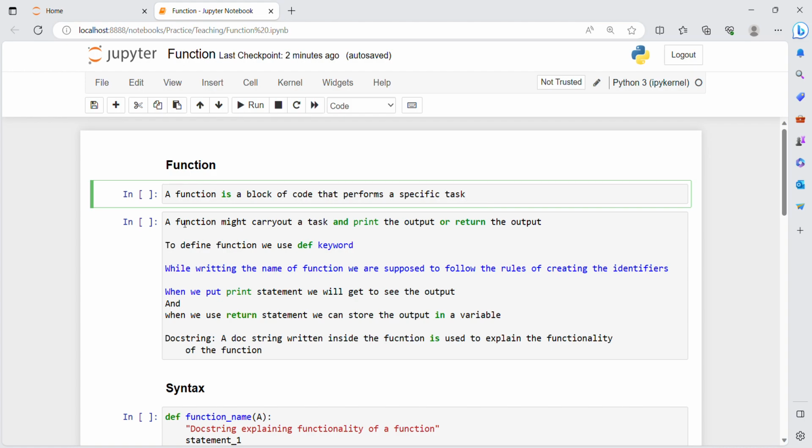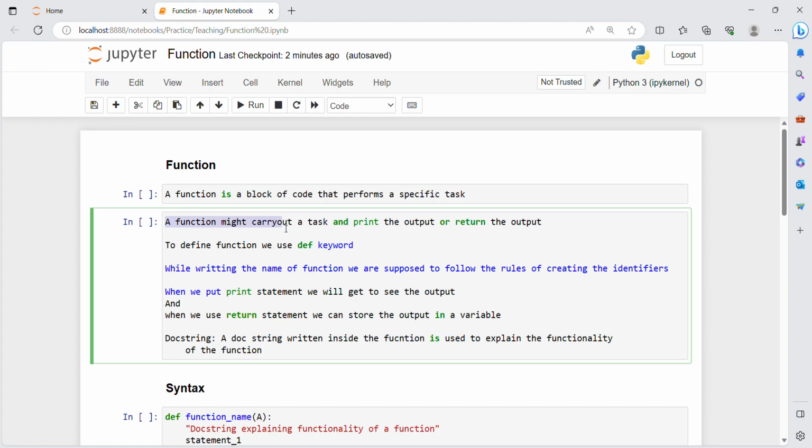Alright. So here I have written it. A function might carry out a task and print the output or return the output. To define a function, we use the def keyword. So basically this def is the define keyword in function. This is what we use to define it.